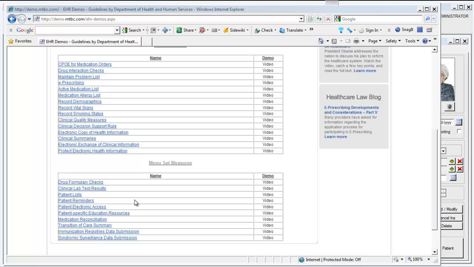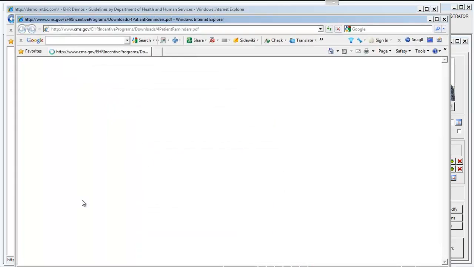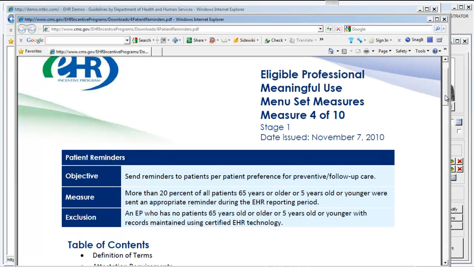First, let's open up the PDF for this menu measure from the MTBC website. This is the Eligible Professional Meaningful Use menu measure number 4 out of 10. Send reminders to patients per patient preference for preventative and follow-up care. And the measure here is interesting. It's for more than 20% of all patients 65 years or older, or 5 years old or younger. They should all be sent an appropriate reminder during the EHR reporting period.